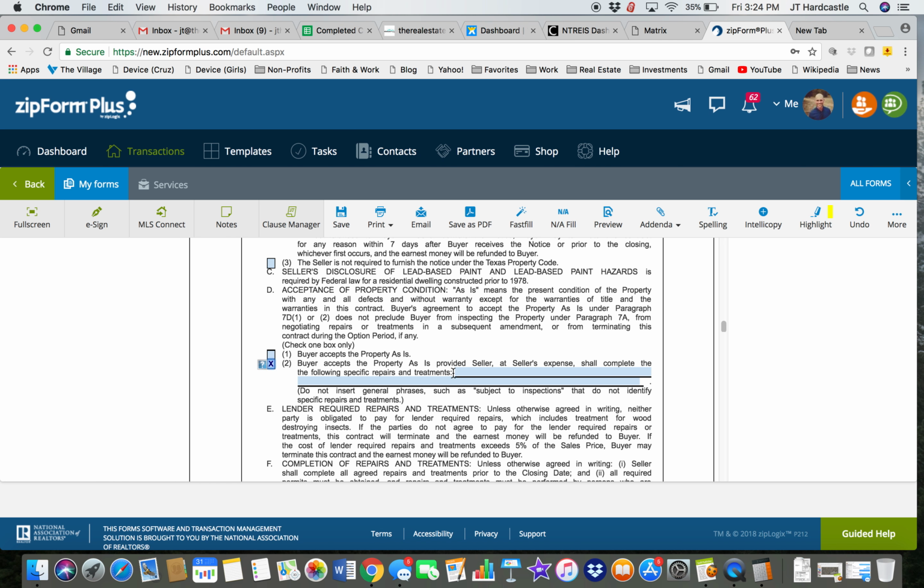For instance, let's say there was a broken window in a bedroom. Then this is where you would put that. 9 times out of 10, everybody accepts the property as is. Of course, later in the contract, you'll see that there's a stipulation to do an option period and do an inspection, and you're protected under that time frame to ask for something like a broken window or anything else you may see that comes up. But if there were something, this is where you would put that.